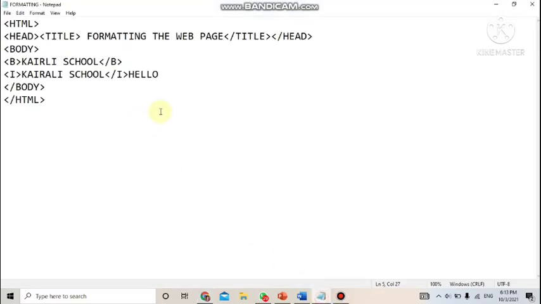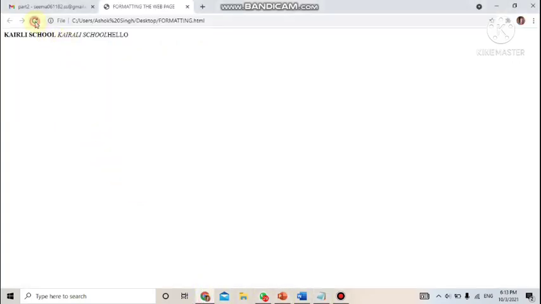Next is, if you want to make the text underlined. For that, the U tag will be used, and inside that write something and then close it with the U tag. Now save it, file, save, and then refresh your page. You can see Carolee School underlined.